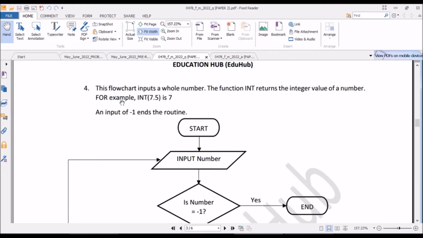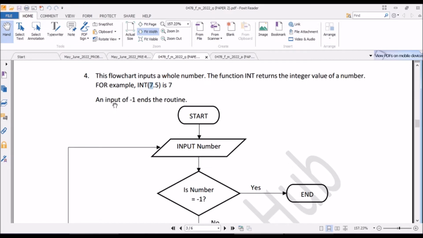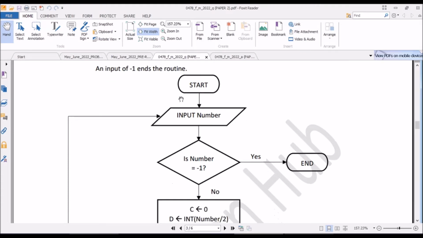Okay, now this flowchart inputs a whole number. The function int returns the integer value of a number. For example, int 7.5 returns 7. That's the integer part. Now recall that it doesn't approximate 7.5 to 8. It simply returns the integer part. So it's very important to take note of that. An input of -1 ends the routine. So let's walk through this.